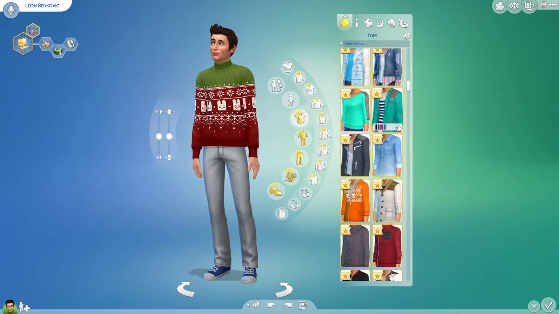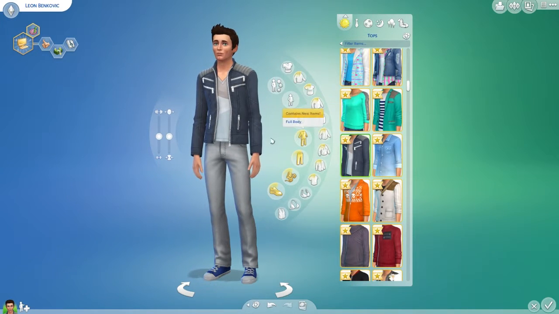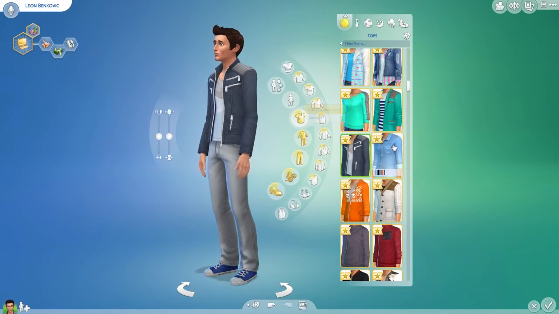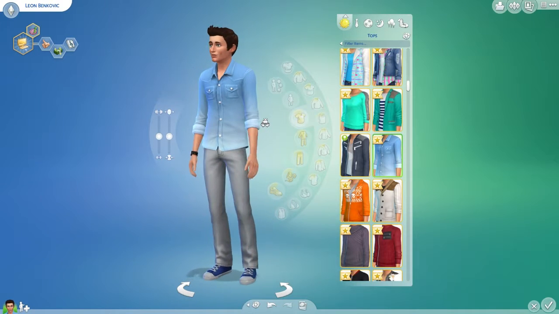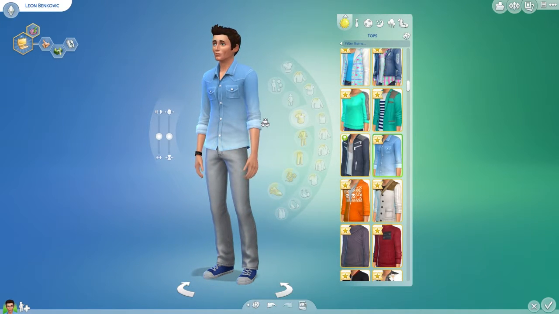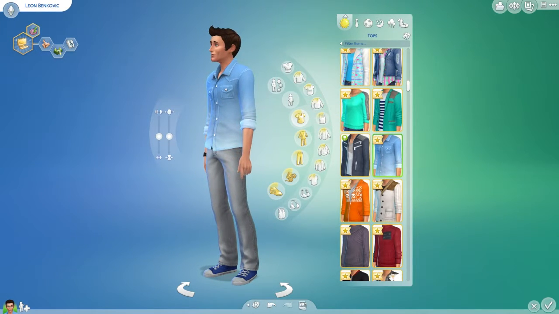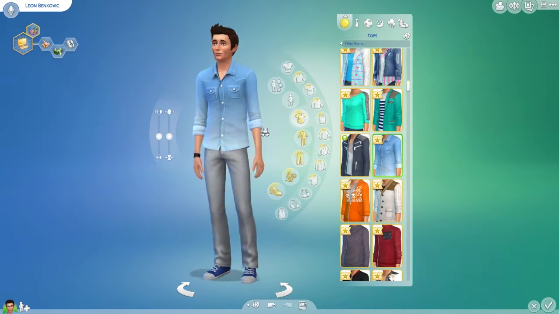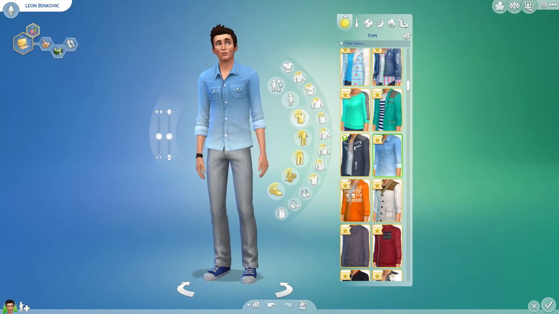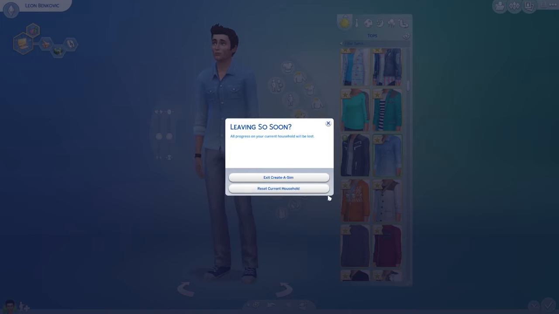So the choice is totally yours, what you want, and I think this is a pretty nice thing to have. If you want to get weird with Sims 4, you can get even weirder now. So fun fact about that. So I'm pretty sure that's about it for Create a Sim, as far as I can see. Yeah. So these were some major changes in Create a Sim.